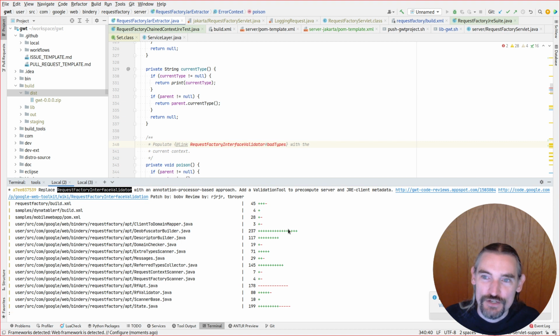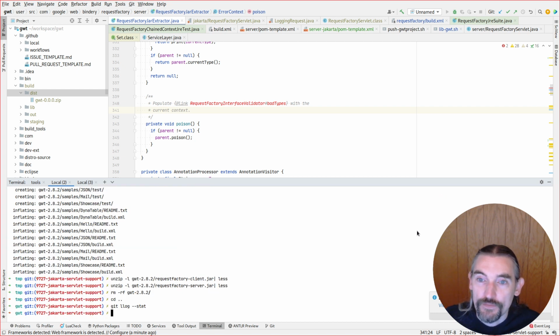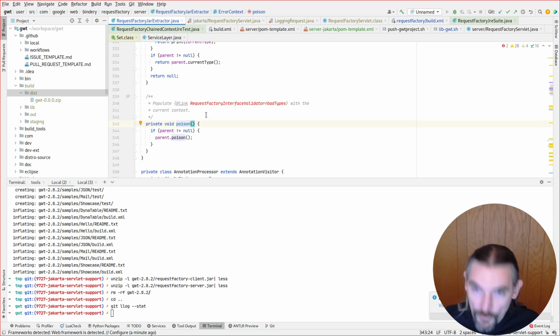Replace this with an annotation-based approach. I'm so glad that somebody was on top of checking for references and errors in JavaDoc. Oh, and it's in the old app spot too, which Google told us we don't need. There's nothing useful in there that we would want to go back and understand what was going on there. Thanks, Google. Populate the bad types with the current context. Doesn't do anything. Okay, all right. It's fine. Everything is fine.